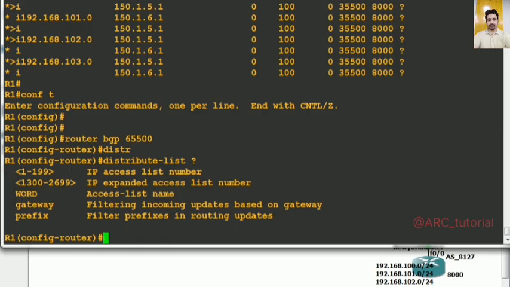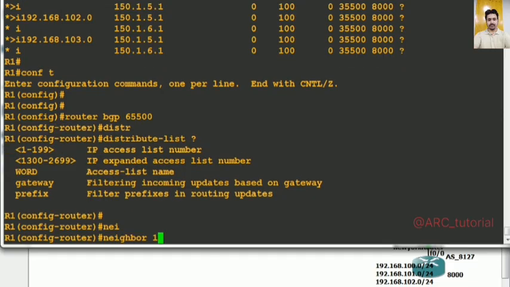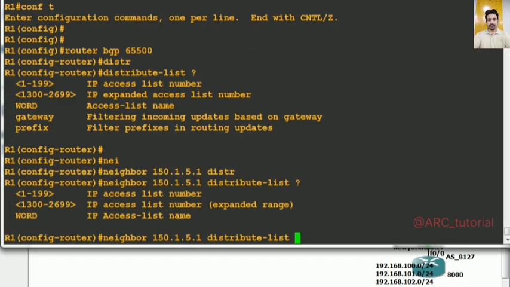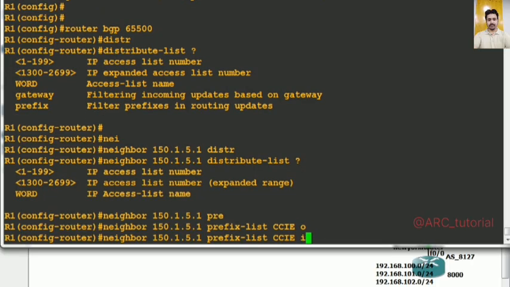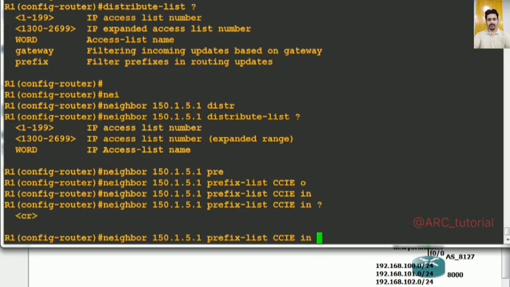Then you can also configure distribute list per neighbor, like neighbor 150.1.5.1 distribute list. But here, per neighbor under distribute list, you can configure either standard ACL or extended ACL only. You cannot call prefix list. If you want to configure prefix list, then you have a separate keyword, which is prefix list itself, in both directions, like out or in. Then after, you do not have anything.